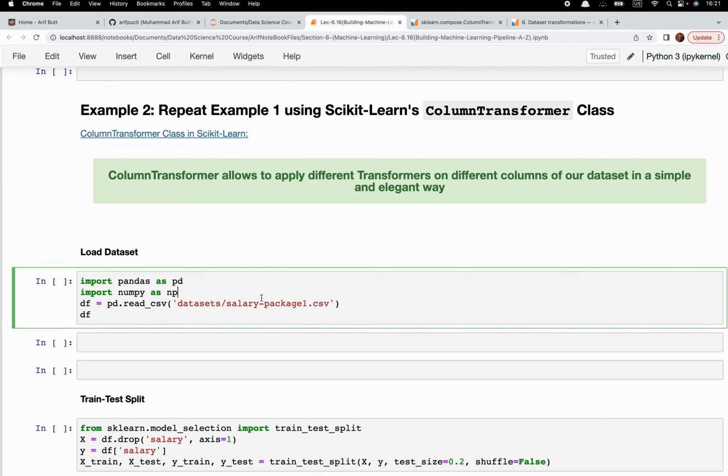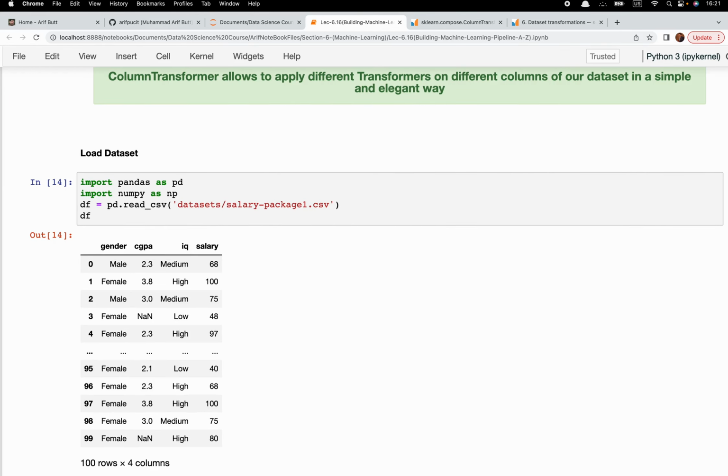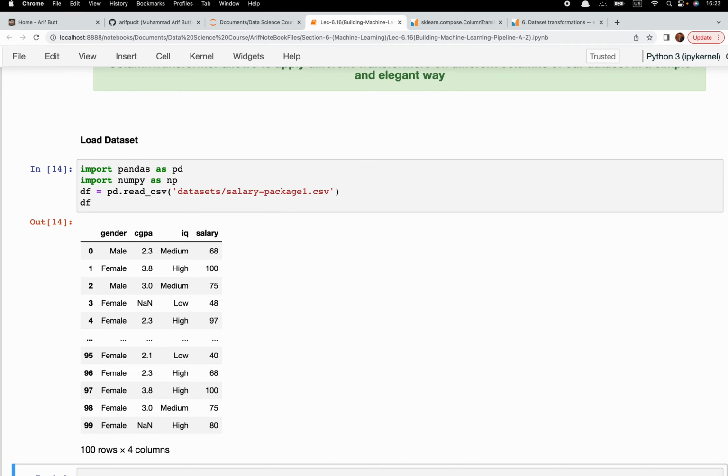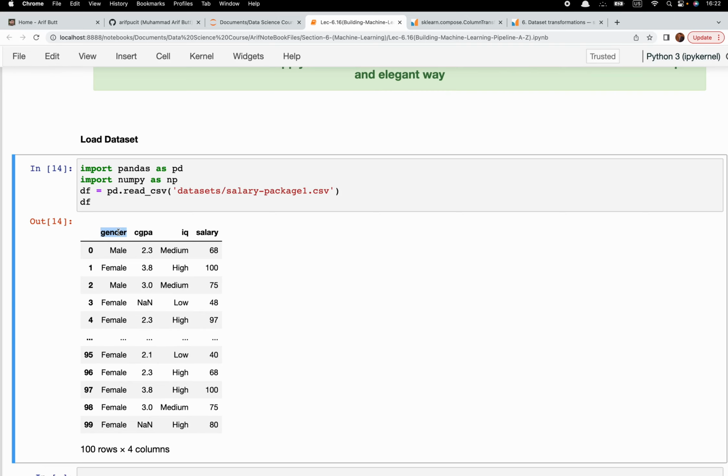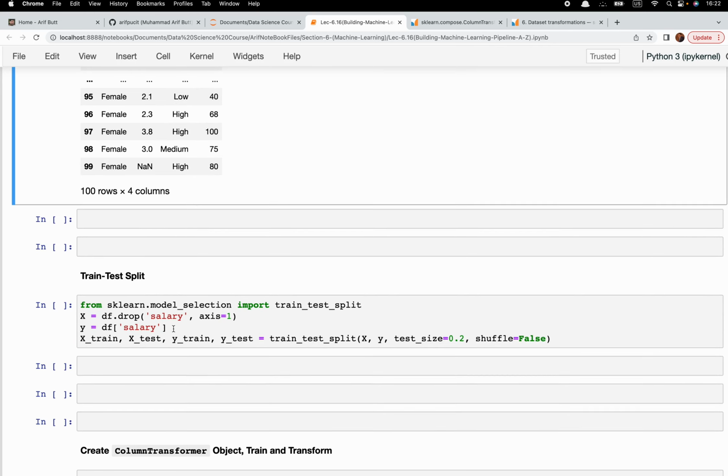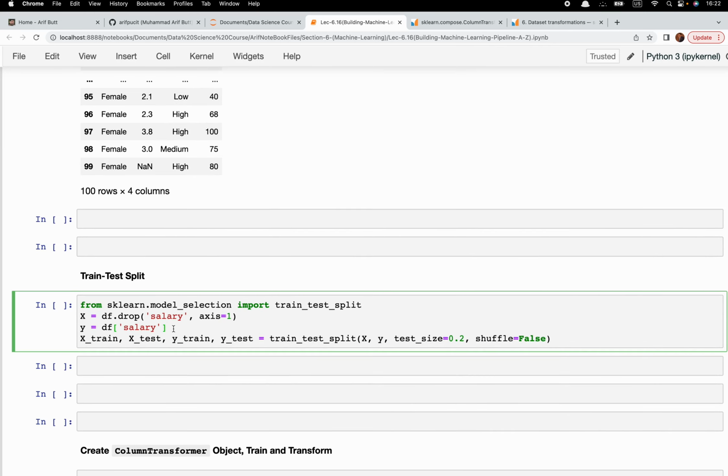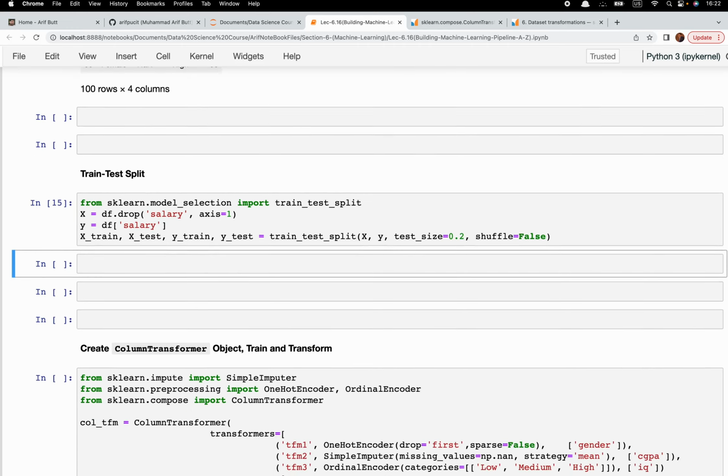Fine. Let me load the same dataset that we have used in example 1. This gender column needs to be one hot encoded. The IQ column is ordinal, so we will use ordinal encoder. Finally, this CGPA column has missing values under it, so we will impute them using the simple imputer. But this time we will do it in a more elegant way, and that is using a column transformer. So here is the code for the train test split already discussed above. Let's execute and move ahead.